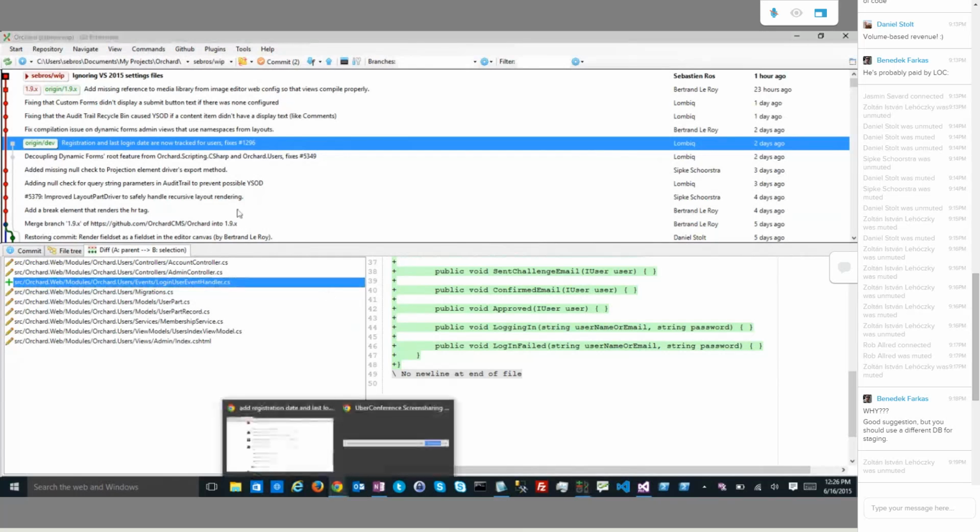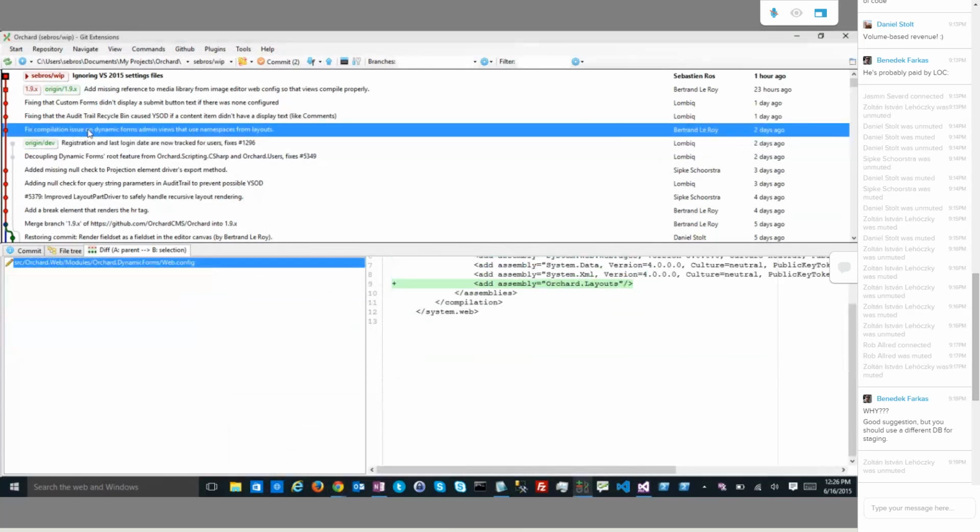Someone didn't mute. Fix compilation issue on dynamic forms admin views. Okay, so this was a missing reference. That's weird that those references appear just right now. I see you did that for 2 of them, but it makes sense.